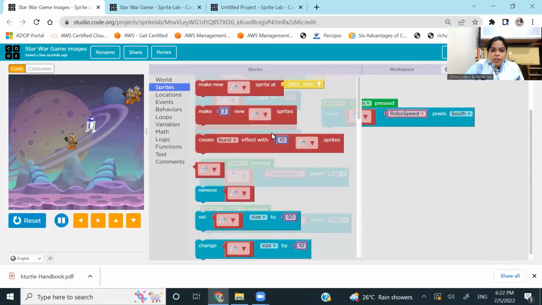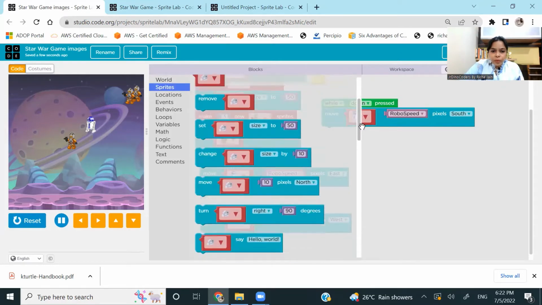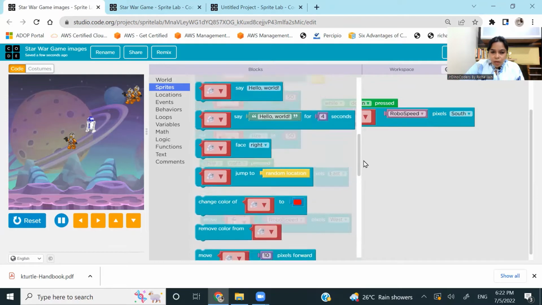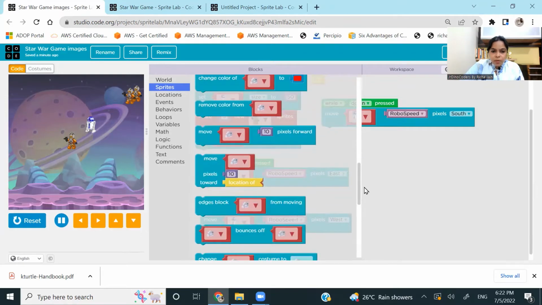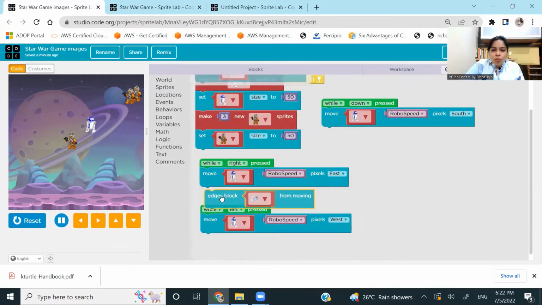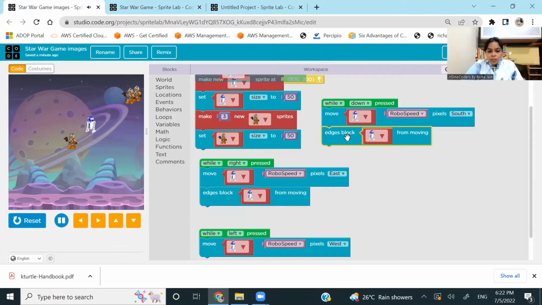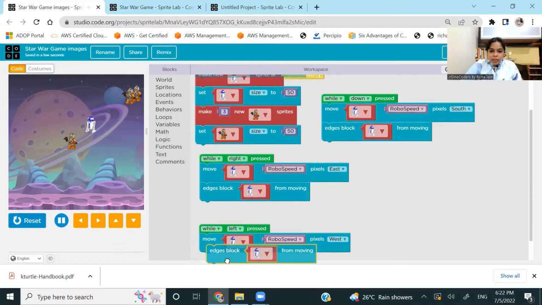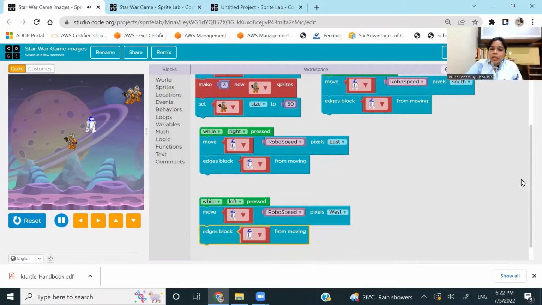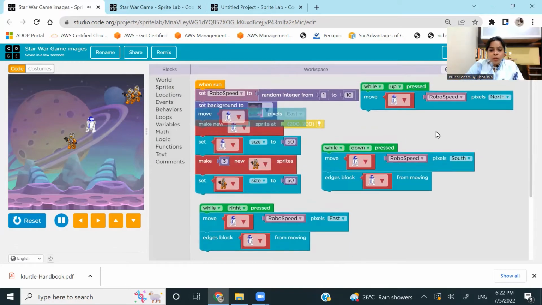So for this, there is this command. What is this command? This command is "adjust block from moving". Okay, we will use this command, and we will change the sprite here. We will have to use this at all the 4 places so that my sprite doesn't move out of any of the 4 boundaries. So we will use this command, adjust block from moving.